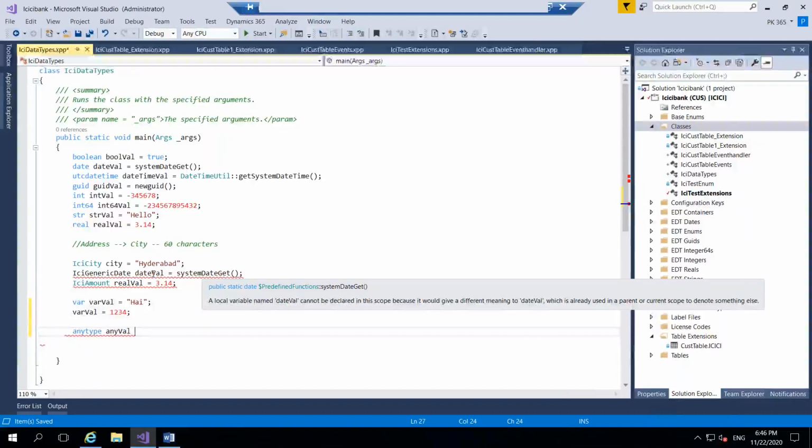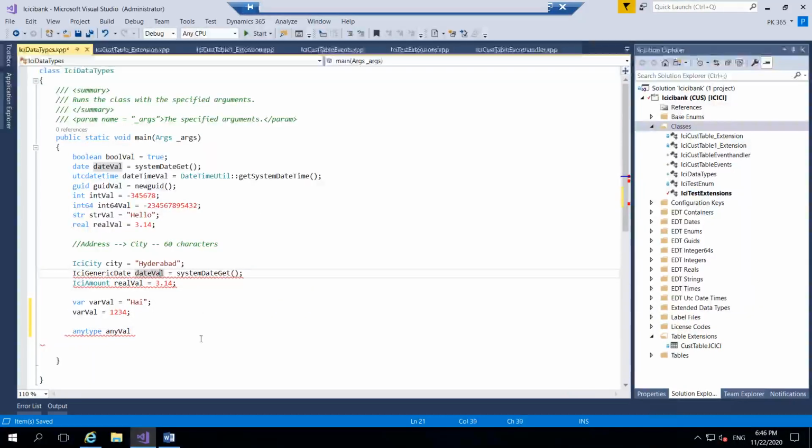A local variable. Okay, it's saying date value is already there. Okay, I will set date value, real value, save. Okay, done. Any value equal to, I will take bool value at the beginning, and then I am going to take the same any value here.